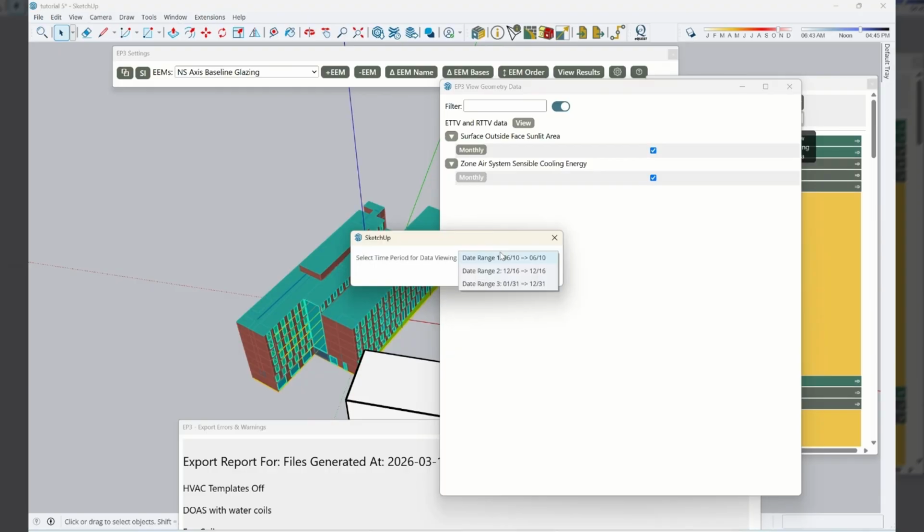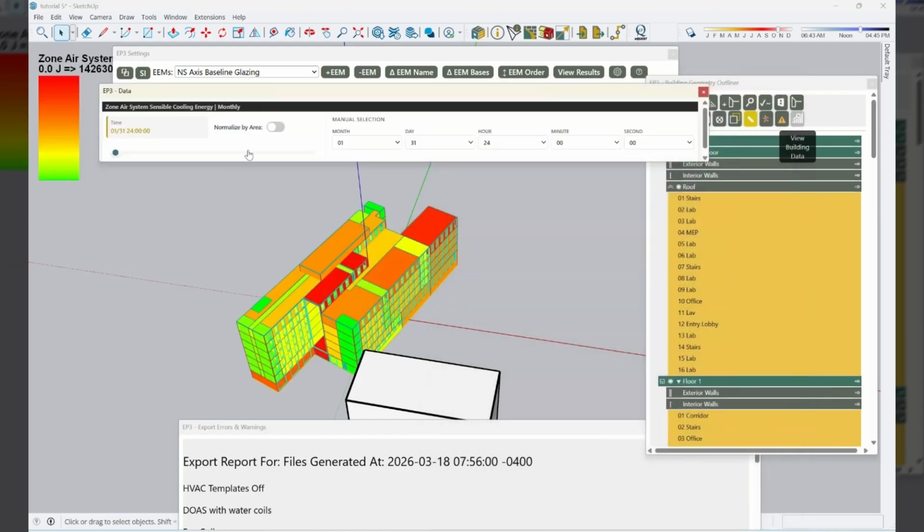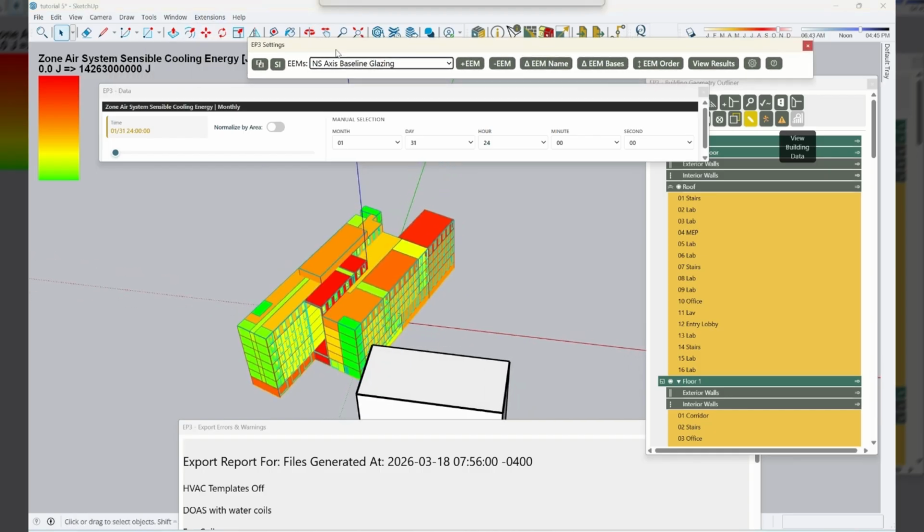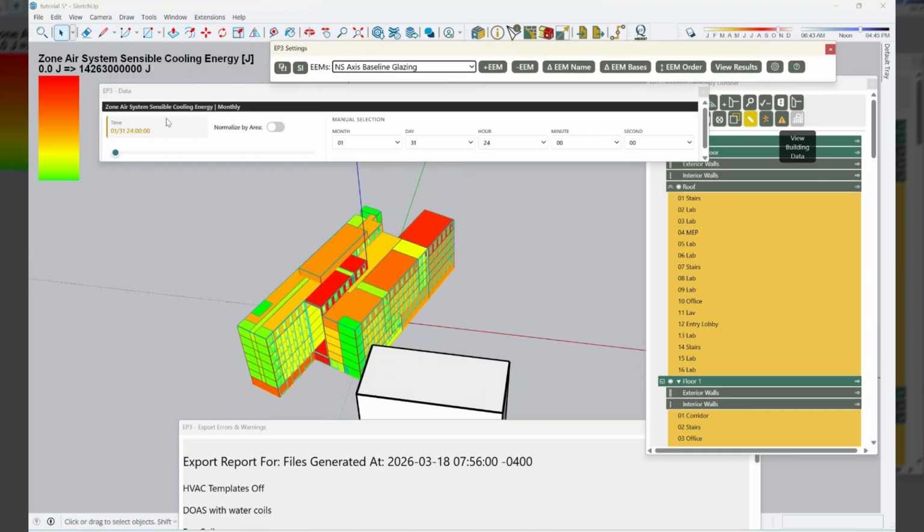And I'm going to select a time range. So I have 3. This June time range is our summer design day condition, this is our winter design day condition, and then this is our year. So we have January through December for our year. So I'll take our year. And in this case, the units are in joules, and this is per zone. So it's the zone system sensible cooling energy.